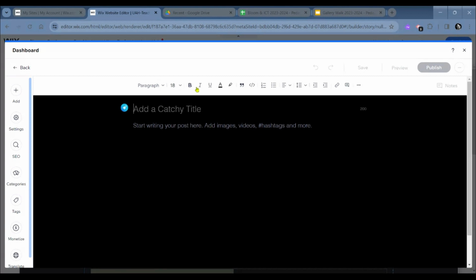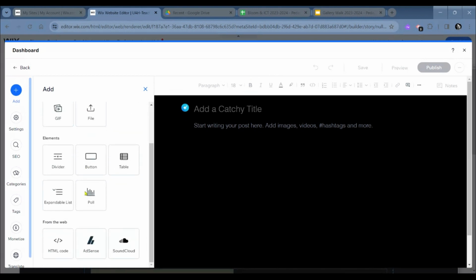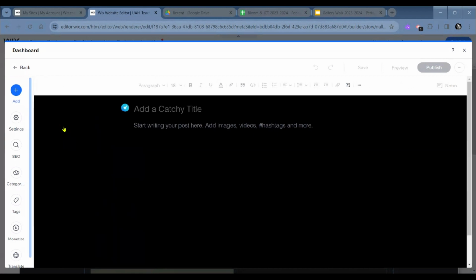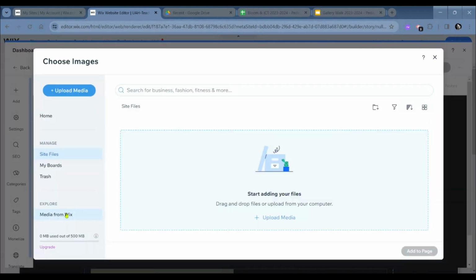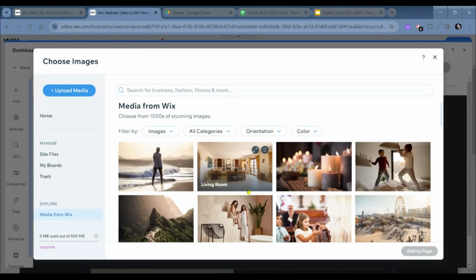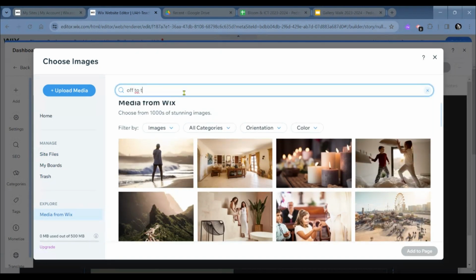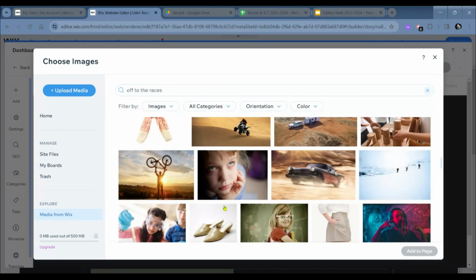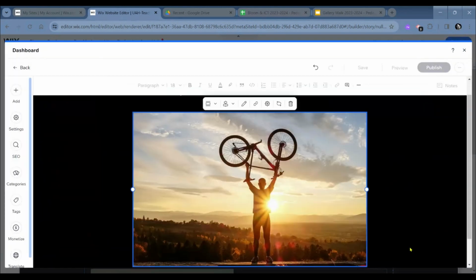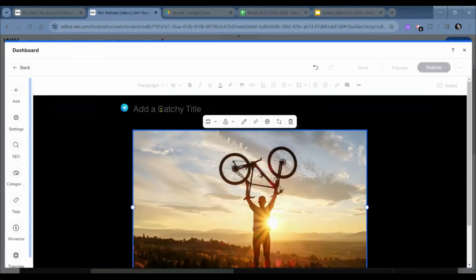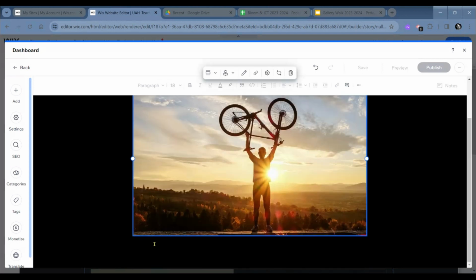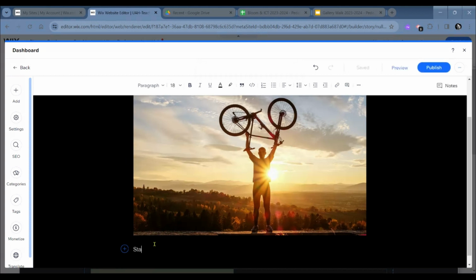So you'll notice that, again, it's just kind of your standard text editor. We can add in pictures, GIFs, videos, galleries. There's the HTML code if we wanted. When we add an image, we can use images or files that we've uploaded or just media from Wix. So I'm going to look for maybe "off to the races." This one looks pretty good. It's kind of a sentimental and motivational type image. We can put in the title, say something like "off to the races," and then we can just start writing.